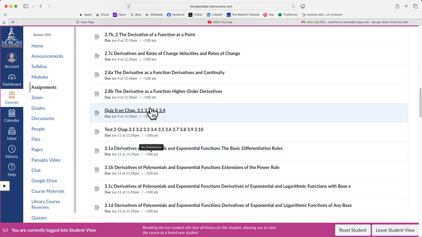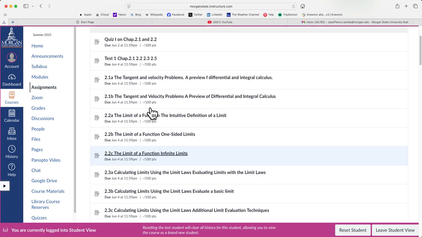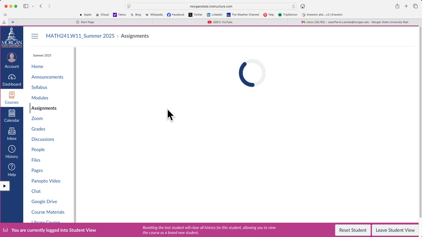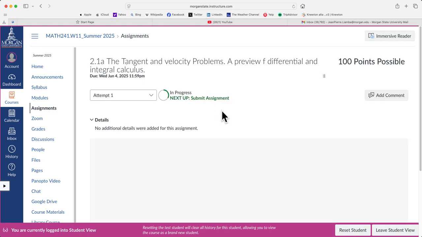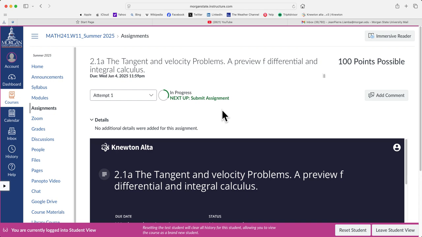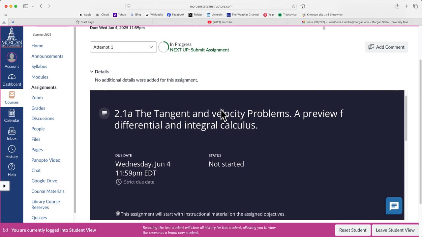Now, what do you do to do the assignments? You just go to the assignment you want to work on. Just click on it, and that will bring you to the Alta course. You don't need a class code or class key to get to the Alta course. Just click on the assignment, and you'll get to the Alta course. So this is the assignment.